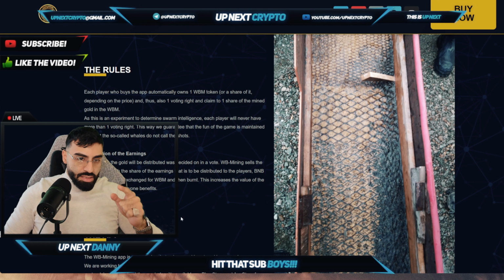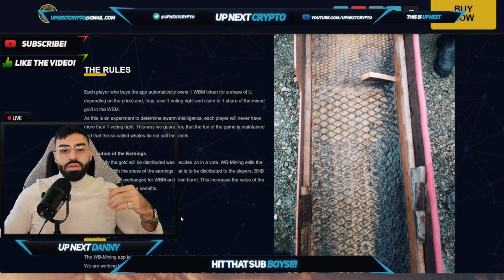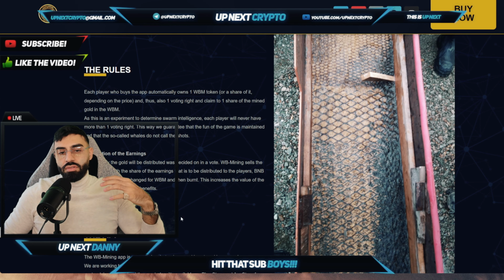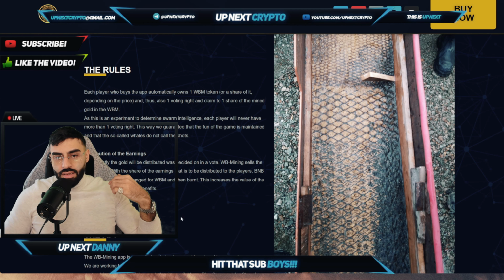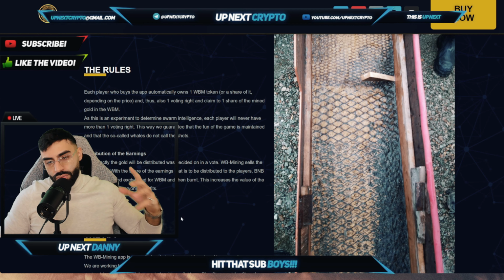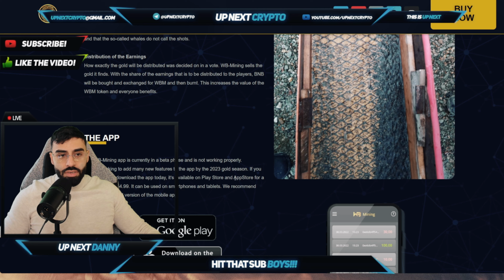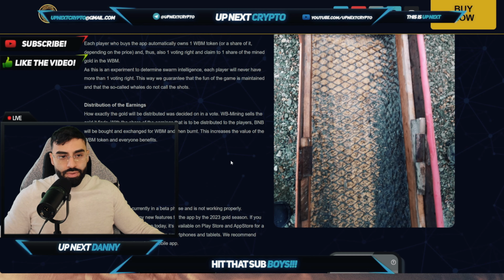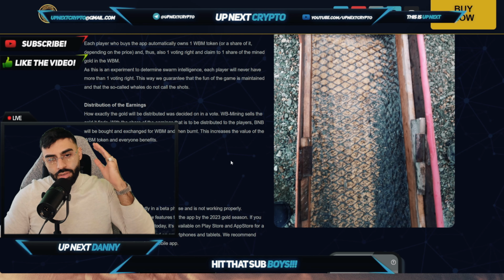And as this is an experiment to determine the swarm intelligence of each player that's never been a part of this before, you all get one voting right. This way, they actually guarantee that the fun of the game is maintained, and the so-called whales do not get to call the shots, so to say. And the distribution of the earnings is exactly what you think. The gold will be distributed and divided within the votes.